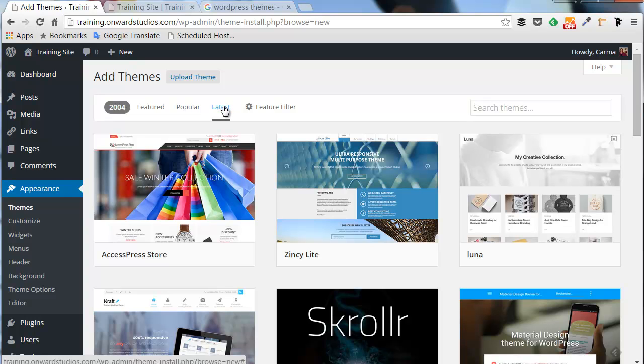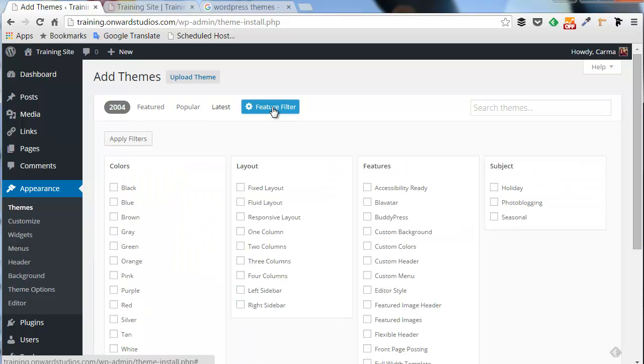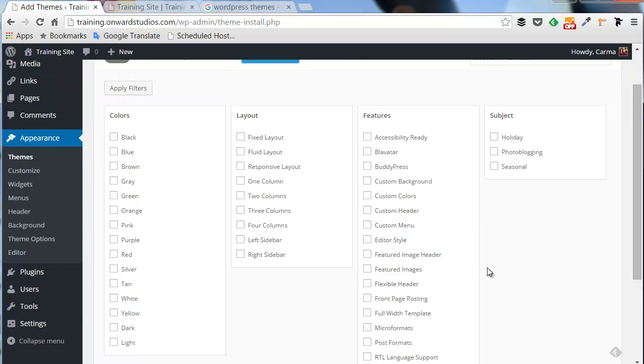If we want to be even more selective in our themes, we can click on the Feature Filter option, and this gives us a bunch of checkboxes. We can choose either the colors, the type of layout we want, some of the features we want in our theme. You may or may not be familiar with some of these features. I wouldn't worry too much about it unless you already know what these are about and you want to select based on that. Or you can also select themes by subject.